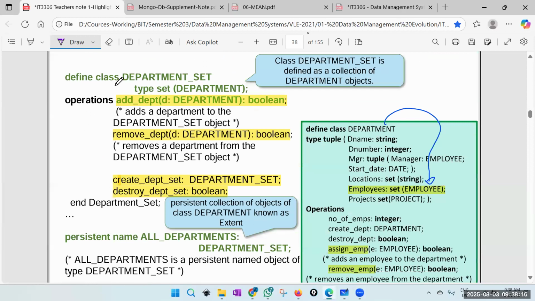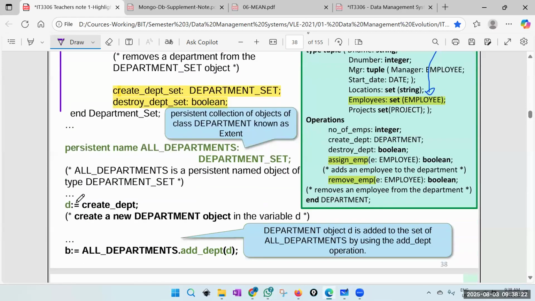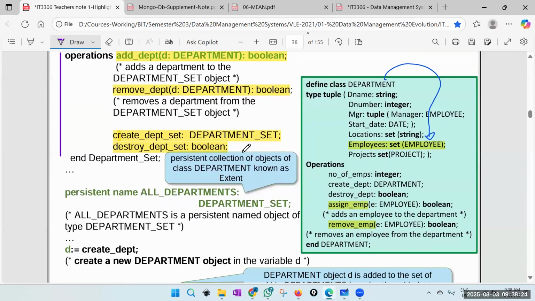Right. So we already discussed defining a class and adding some operations to that. Other than that, your tuple may refer to other tuples or collections of tuples or atomic values.